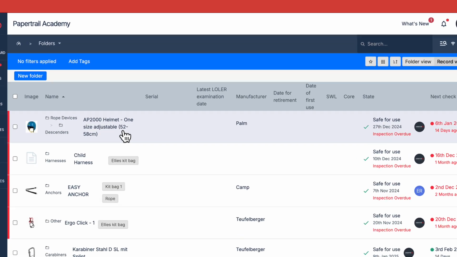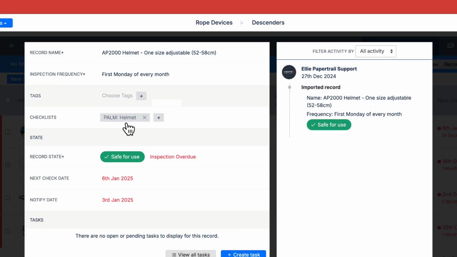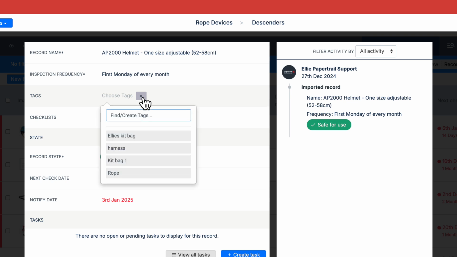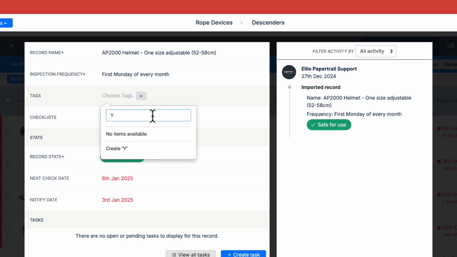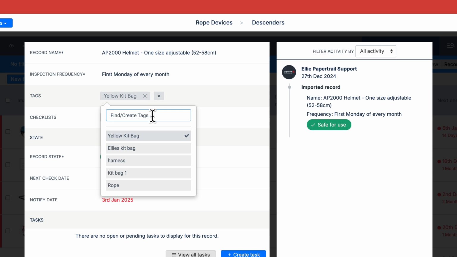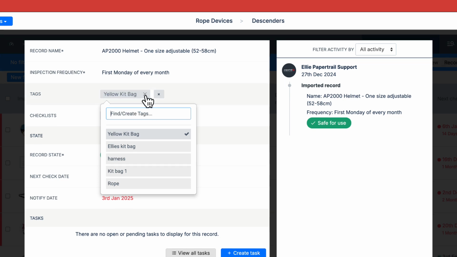You can click into the record itself, and then you'll see the option here, Choose Tag. Click on the plus button, and these are the tags that I currently have on this account. I can create or find a tag using this search bar here. I'm going to create a tag for this record. Click the enter button, and now this tag has assigned itself to this record. To remove this tag, I will just click the X.